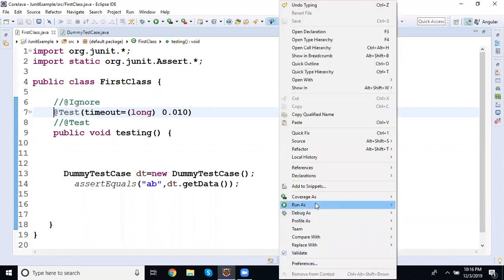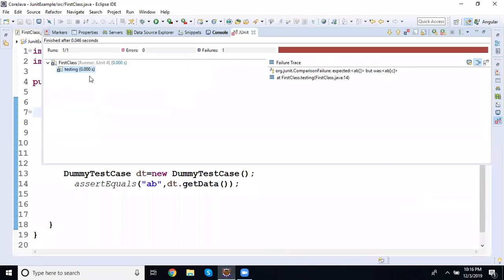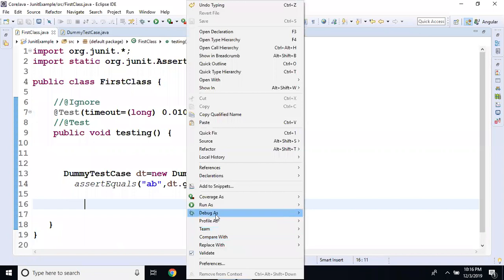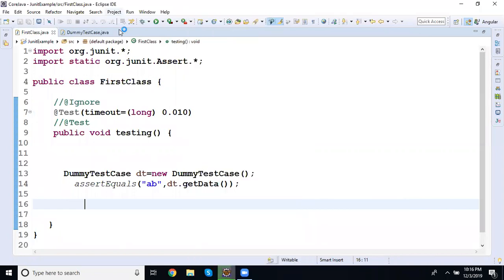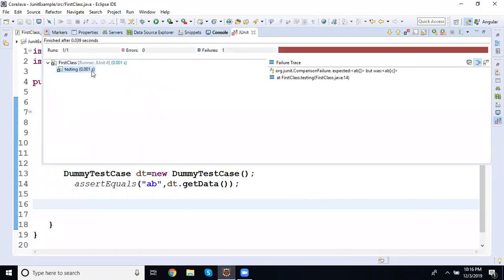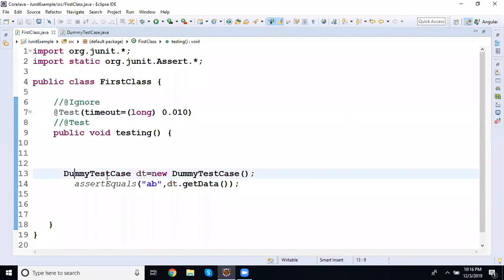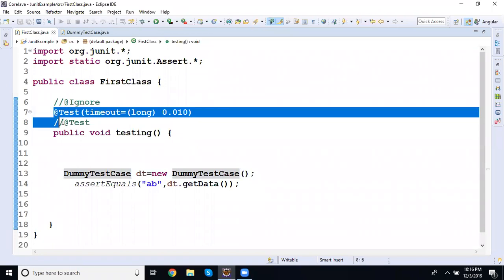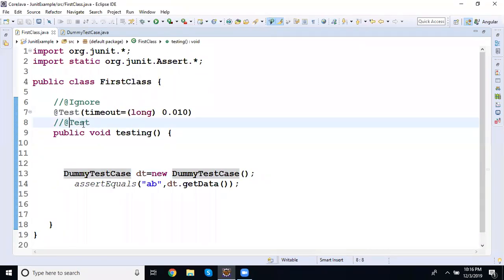Again, however big it is, within less than 10 seconds, it will get finished. So this is how you can use @Test, otherwise @Test with the parameter. Everyone, is that clear now?